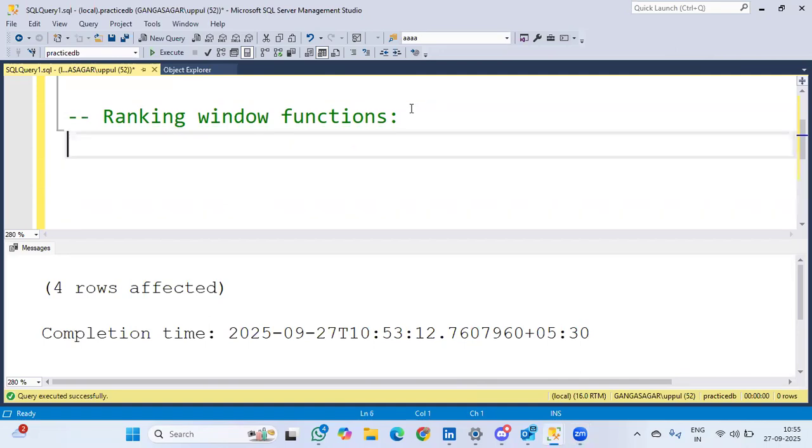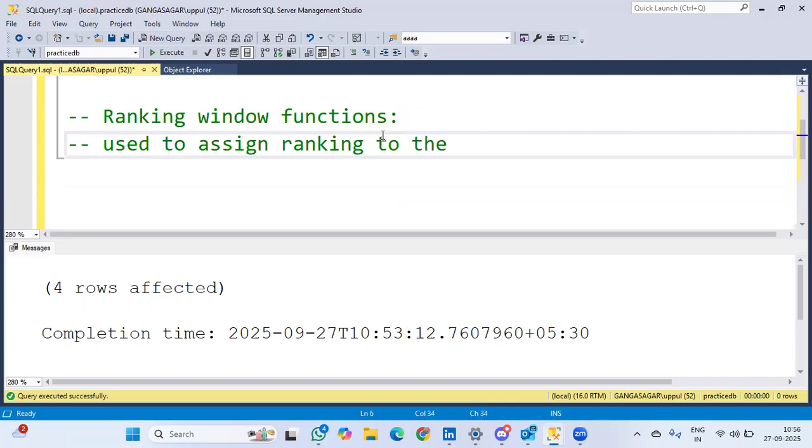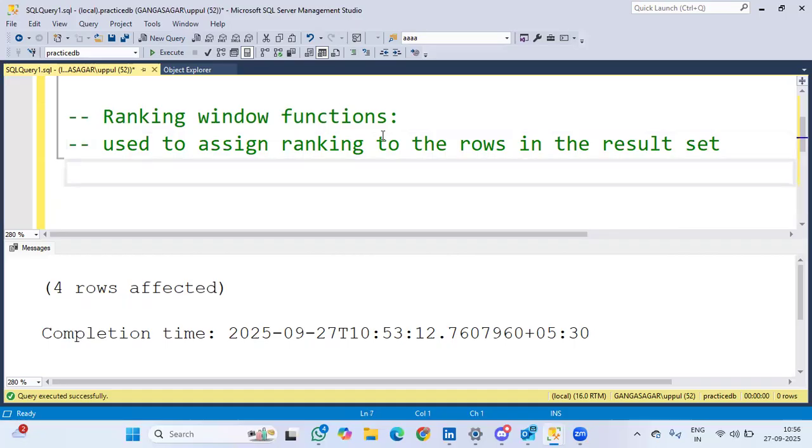So in the previous tutorial, I explained what window functions are and their different types. This is the second type of window functions, which is ranking. The name itself says it: ranking is used to assign ranking. It assigns ranking to the rows in the result set of a query.